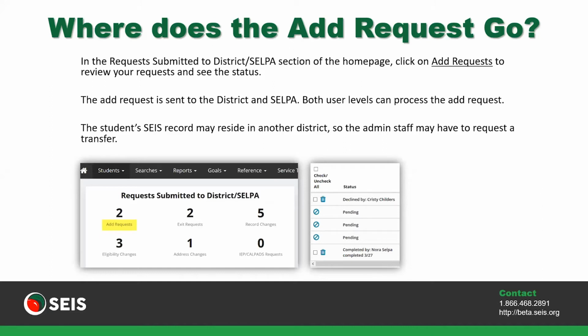Now, keep in mind, there may actually be a delay with the add request being fulfilled, as that record may actually reside in a different district and must be transferred first before it can be added to your caseload. So do keep that in mind. Double check your request, because the district or SELPA can leave comments on those requests as well.